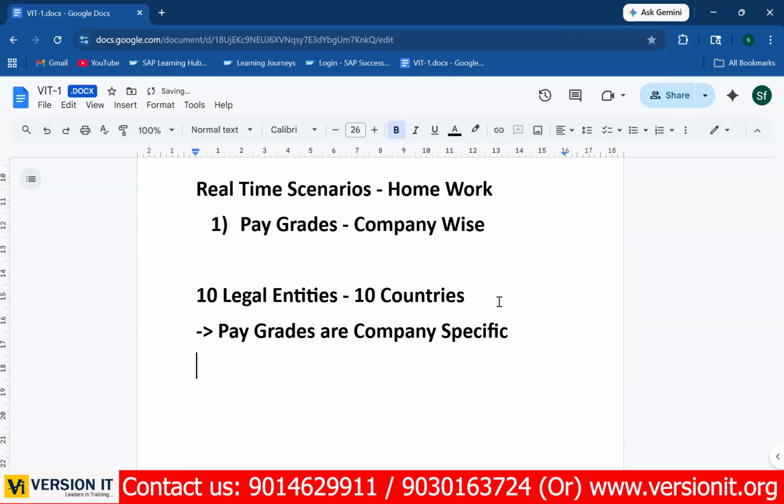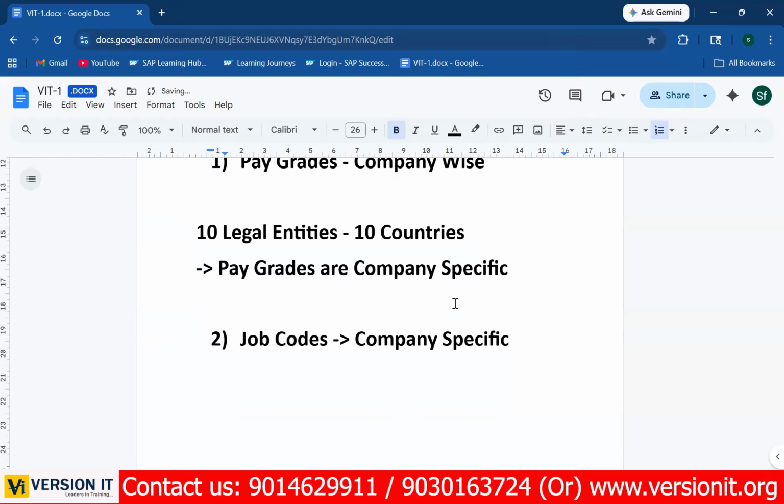This is the first requirement. Second, same for job codes. Job codes again are company specific, that means company-wise job codes. For example, they have 10 legal entities. They have different job codes, but those are legal entity specific. So we require the job codes to be legal entity specific.